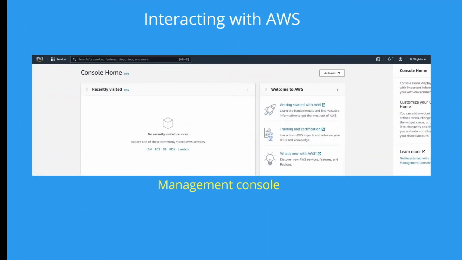So let's start with the basics of how to interact with AWS. There are three ways of interacting with AWS. The first one is the AWS console, which is a web-based interface. The second one is the AWS command line interface. And the third one is the AWS SDK kit. We'll discuss all three in detail. Let us first look into the AWS Management Console.